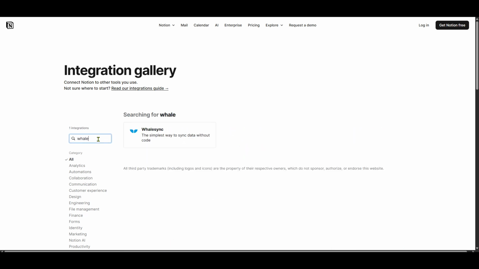Click on WhaleSync once you've found it, and follow any subsequent instructions for connecting it to both your Notion account and your Google Sheets. Typically, this will involve granting permissions, so make sure to read through the prompts to understand what access you are providing. With WhaleSync set up, your Notion databases will now start syncing seamlessly with Google Sheets.